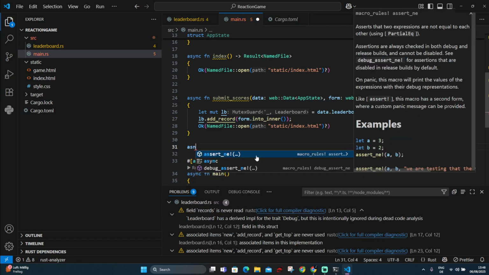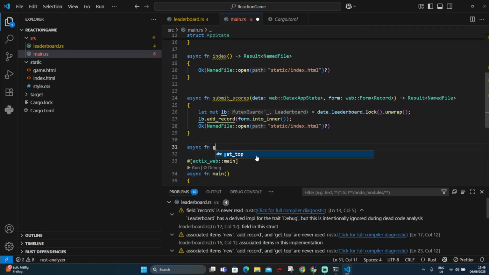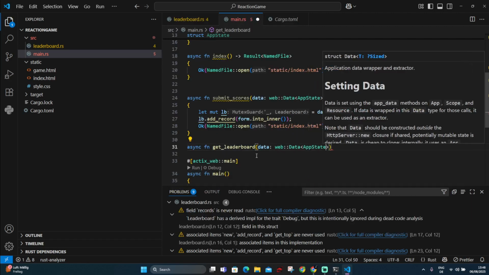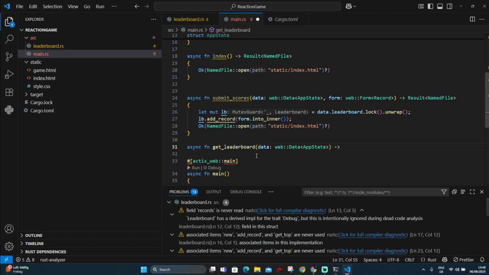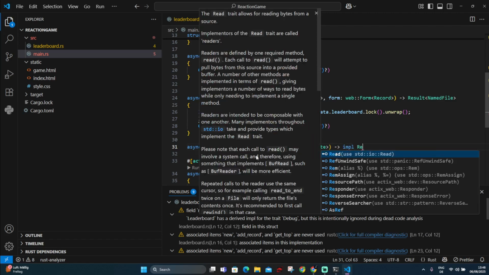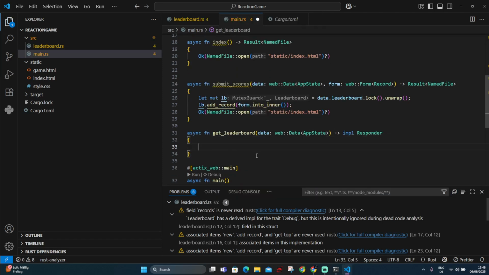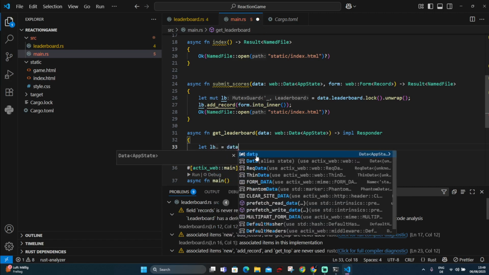For that, we are going to create one more function called async function get_leaderboard, and you are going to get data: web::Data of AppState. But in this case, you are going from one page to another. So instead of basically returning a name, you are going to return a response here. Okay, now to write the response, the simple thing is let lb, because we have already created all these functions, so it really becomes easy for us to do everything.